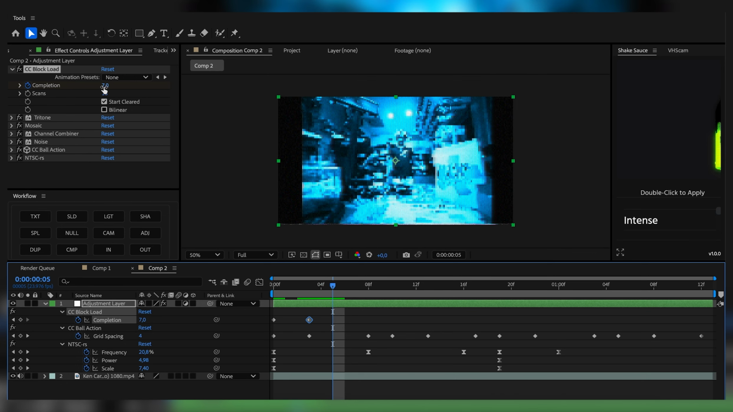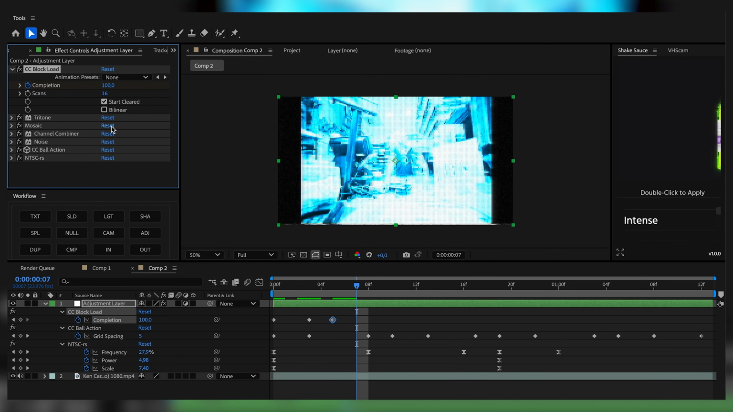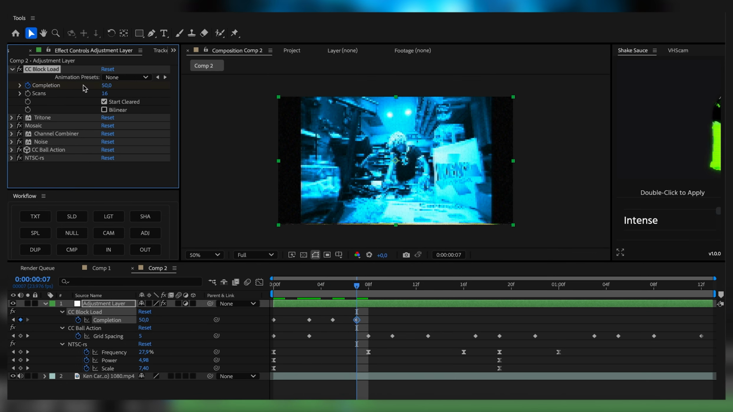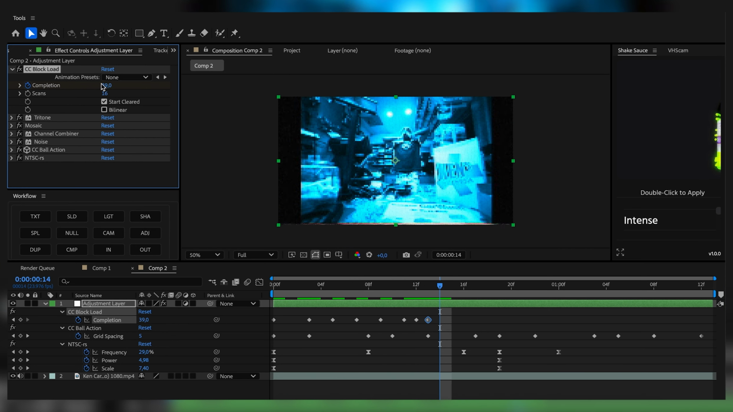Then we're going to go 2 frames ahead and bring this back up to 100. Go 2 frames ahead, bring it back down to 50. Bring this up to 100. Bring it down a bit, up to 80. Just play around with the keyframes, make it kind of random.